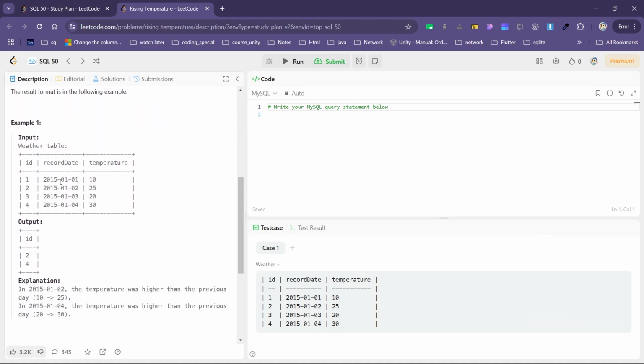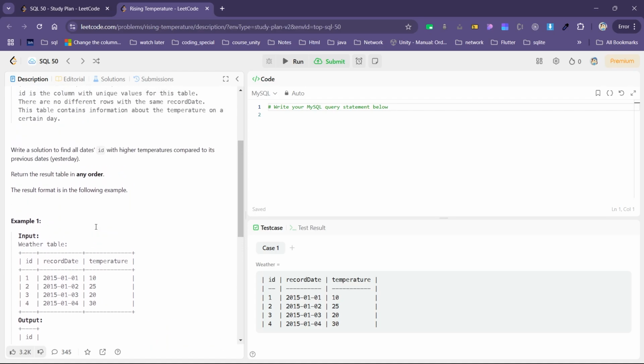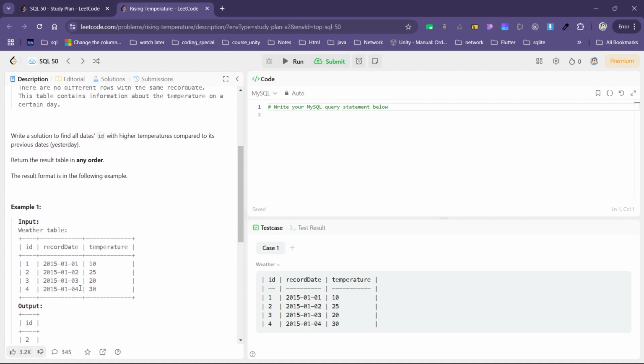So in the weather table, you see we have with ID 1 and the record date as 1, temperature is 10, on 2 25, 3 20, and on 4 we have 30. So what the question asks as a result table is the IDs of all the dates which has higher temperature compared to its previous dates. Previous date in the sense, if it is 4, then on the 4 date we have higher temperature as compared to on the date 3. So it's the immediate previous date.